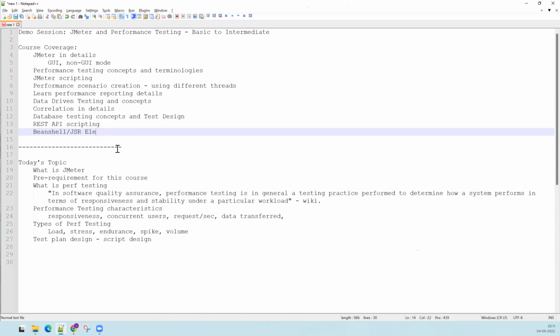It's not a sampler actually, it's a JSR223. If I say elements, more correctly pre and post processor. Okay, so we'll talk about the BeanShell and JSR223 as well.